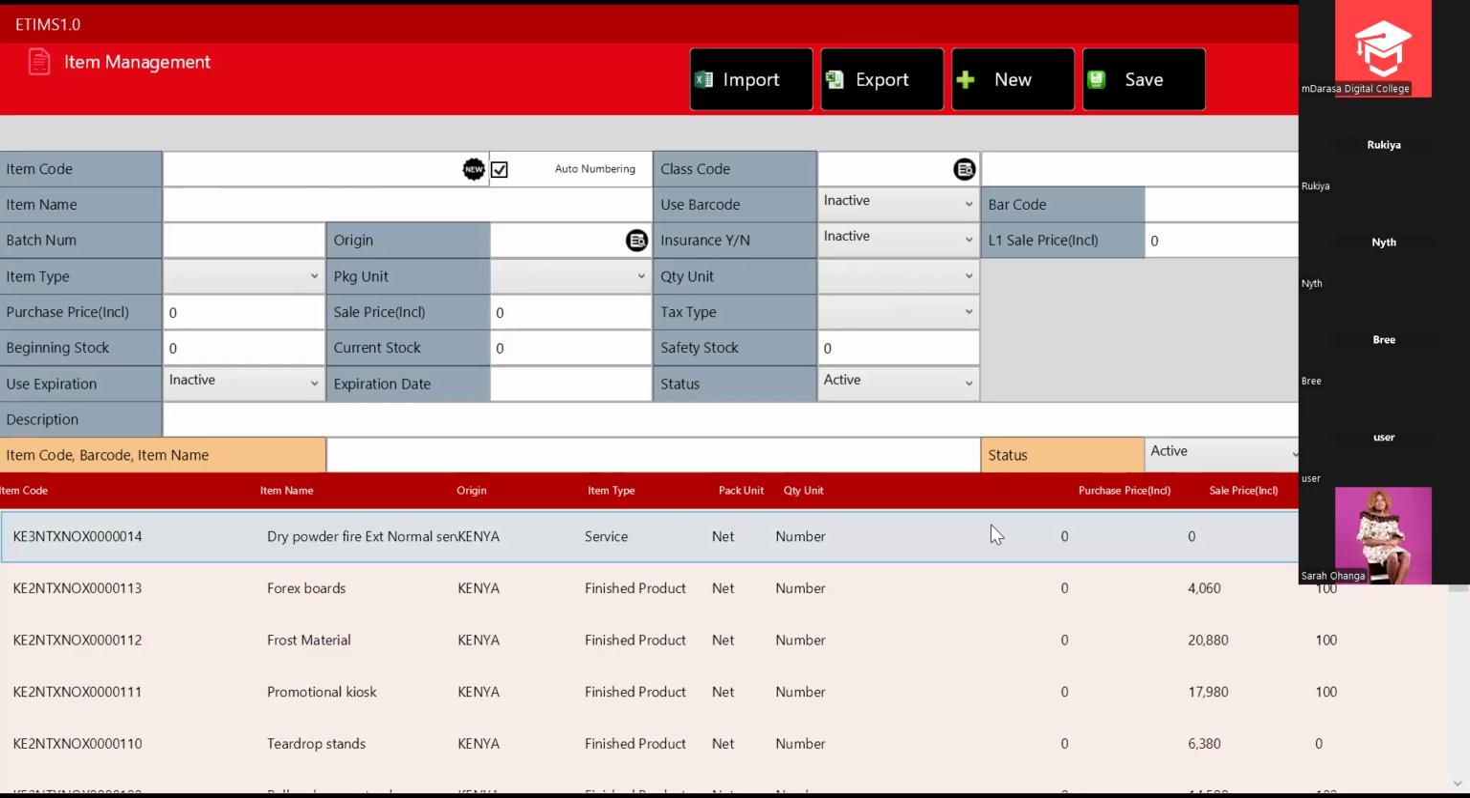So that's the first procedure of adding an item on your e-teams, which is always very, very important and very, very key. That step is very important. How to add items in our e-teams.